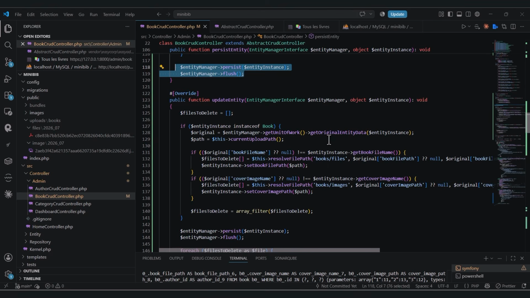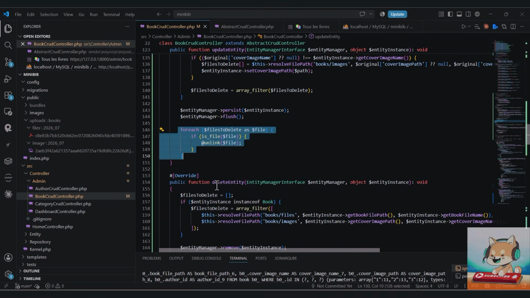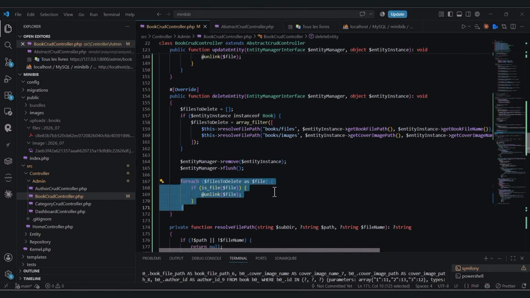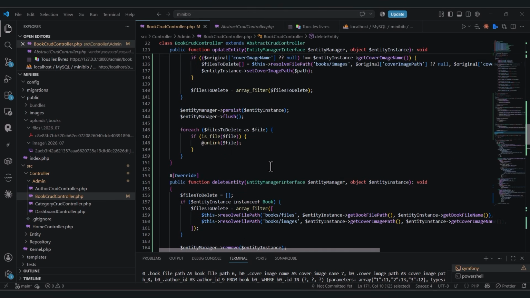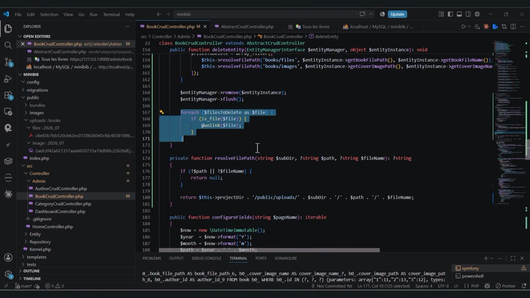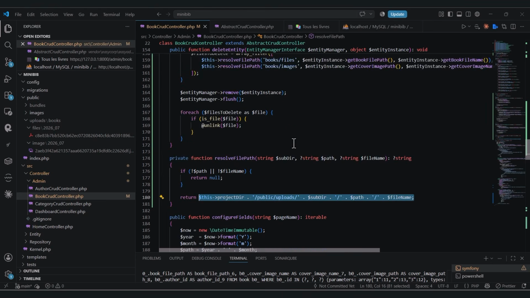We did the same for updating. We retrieved the old entity instance, checked which fields had been modified, and, don't forget, deleted the old file if there was a change. Same thing for deleting. We checked the path and deleted the files. So that's basically it. Don't worry, I'll push all of this and I'll put the repo link in the description. This was just to explain the idea and how we're going to use these existing functions in EasyAdmin. The resolve file path function is just there to retrieve the path so we can delete the files.